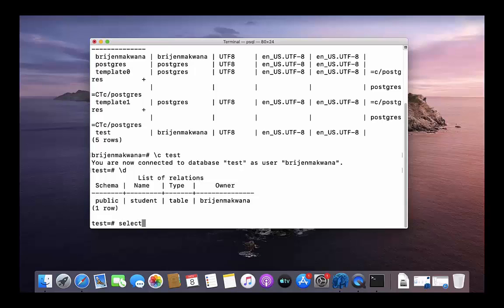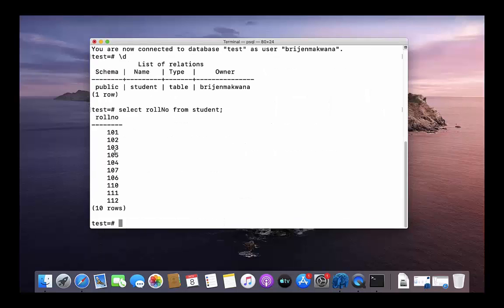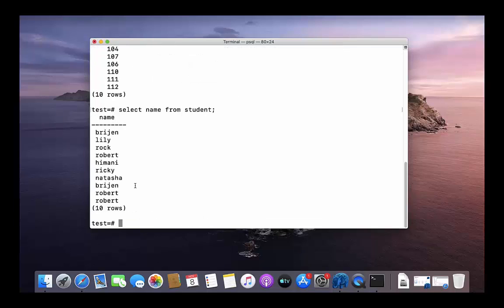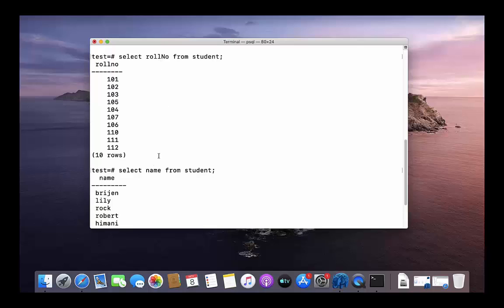So we write select, let's say we only want roll number. Here you can see we get 10 rows because the table has only 10 rows. You can notice one thing: we can filter the columns in this statement, whether we use roll number or name instead of roll number. We get 10 rows in both cases. In the previous result we got roll number because we filtered the column with roll number, and in the second one we filtered the statement with the name column.